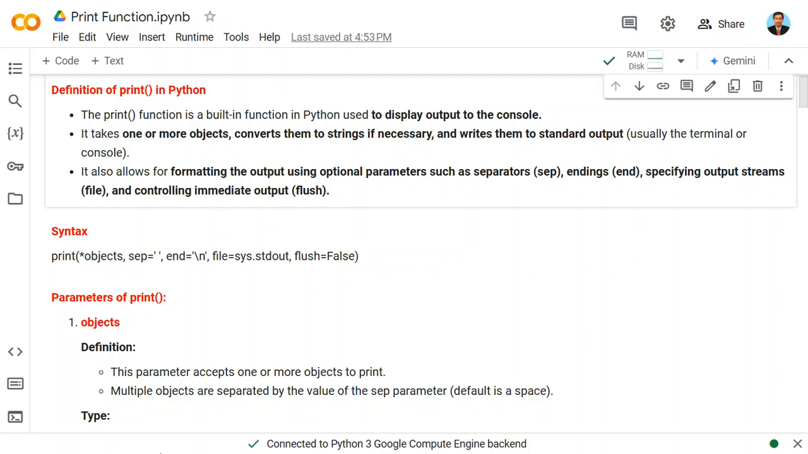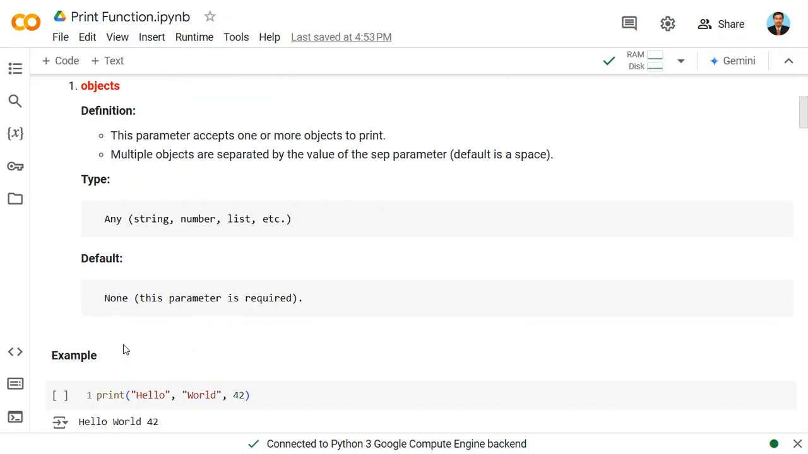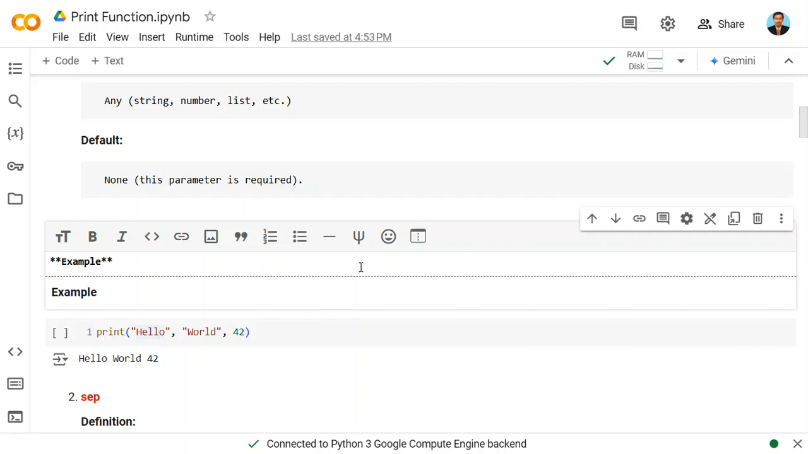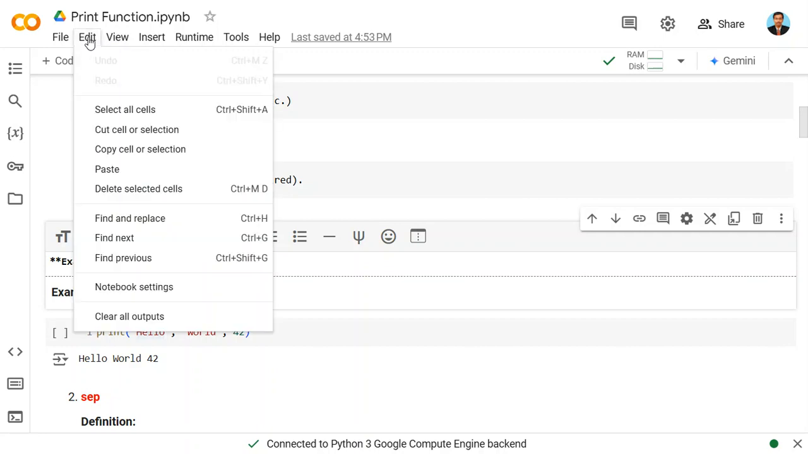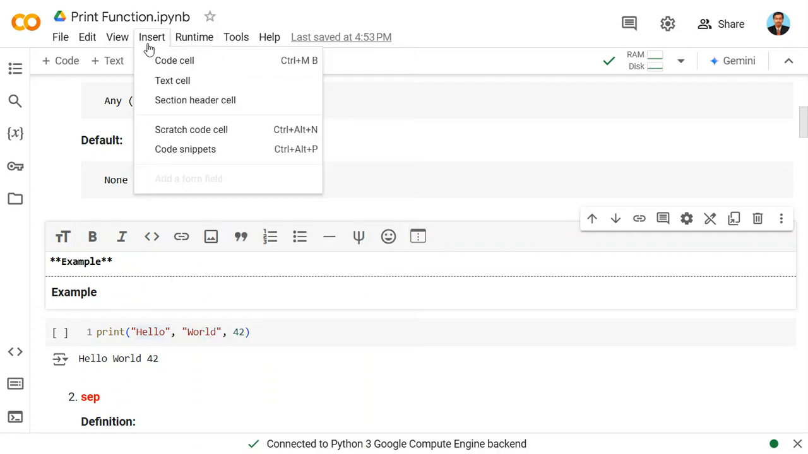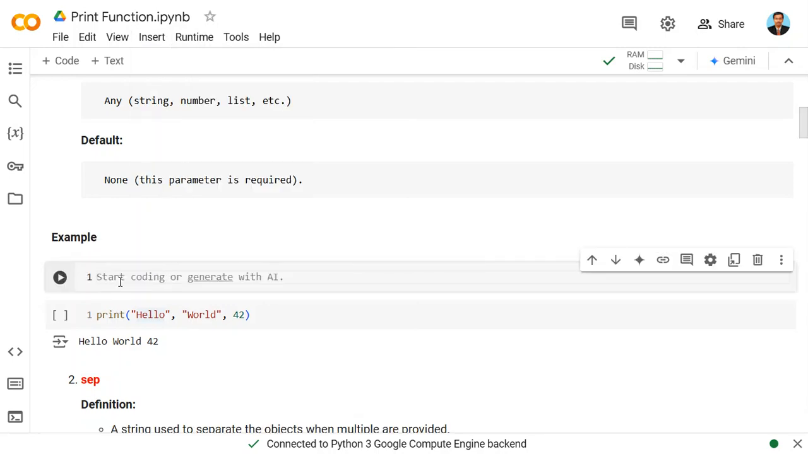I'll show you the example. Afterwards, we'll move on to the syntax and the remaining things. I'm creating a new cell. Use the shortcut, or you can just click this icon. You can also go to the edit or run menu, which is for running the cells. Just go to insert, and you can simply click the code cell option, so it will create a new cell.